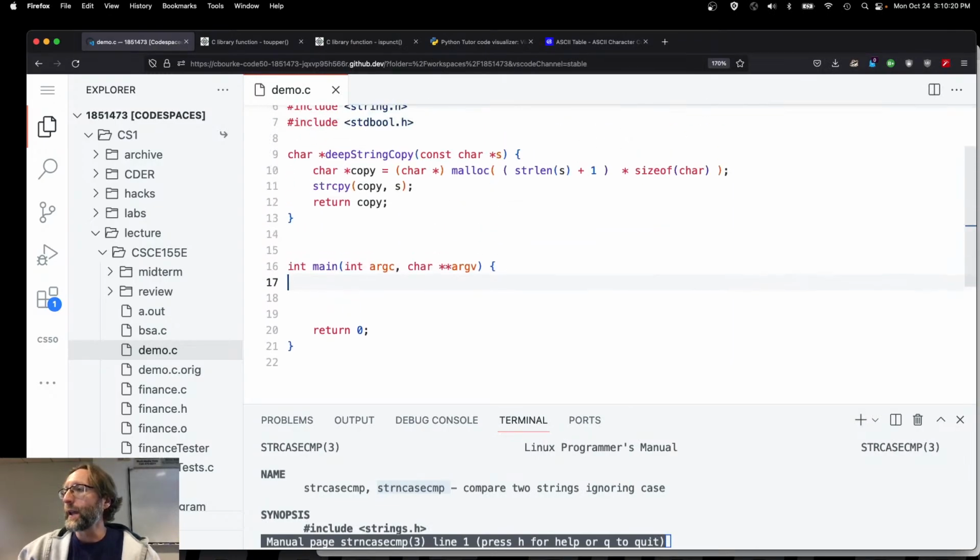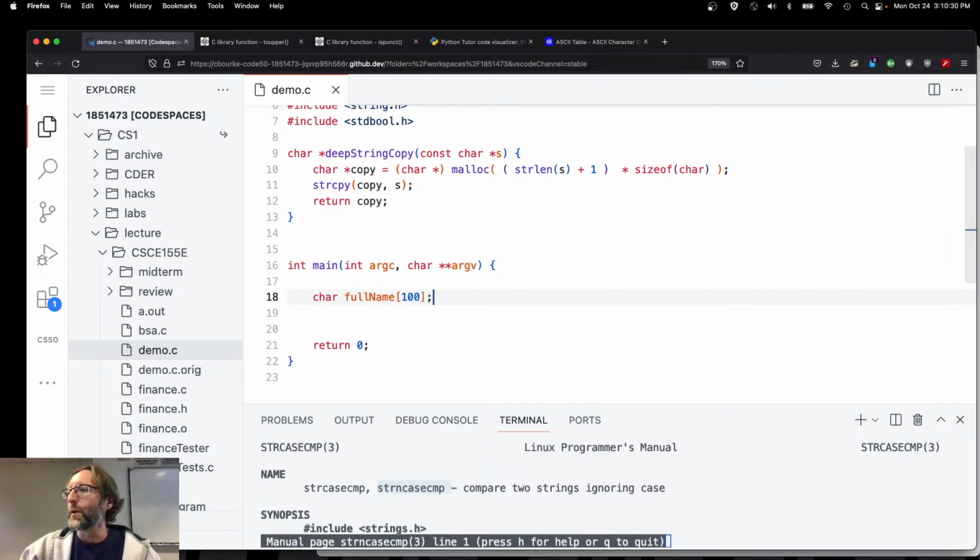So let's go ahead and take a look at an example where I've got, say, char full_name, and I'm just going to make this big enough, 100. Let's go ahead and copy into that. Let's put my name in there, Chris. Now let's concatenate onto that my last name.